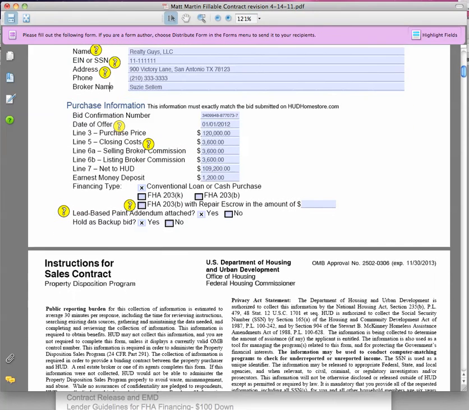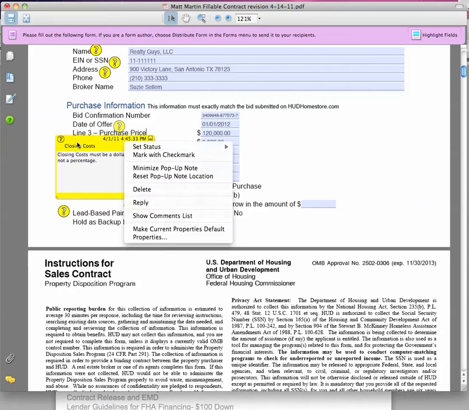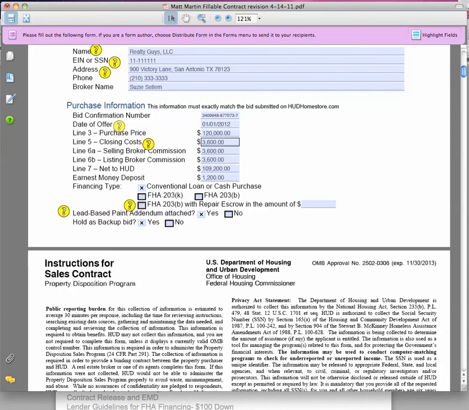Now when you're awarded the bid, you're going to be emailed a confirmation number. Make sure you put the confirmation number here, the date that you submitted the offer, the purchase price, however much your buyers submitted the offer for. If you're asking HUD to put any closing costs or pay closing costs when you submitted your bid, make sure that you put that in line 5. Your selling broker commission. This should auto-populate, but if it doesn't, make sure that you put that in. HUD will pay up to 3% for the selling broker and the listing broker. And then the net to HUD will be automatically calculated.